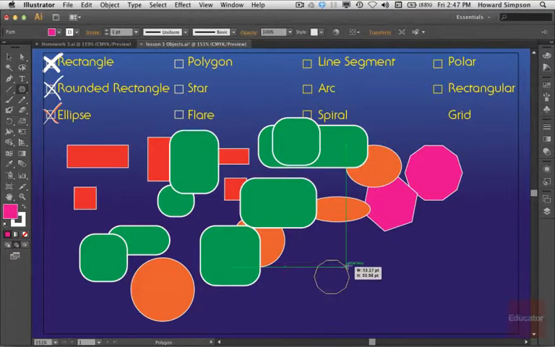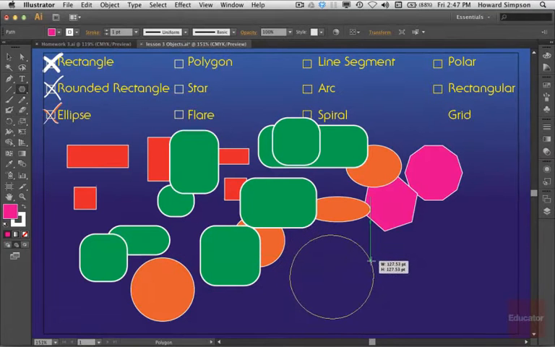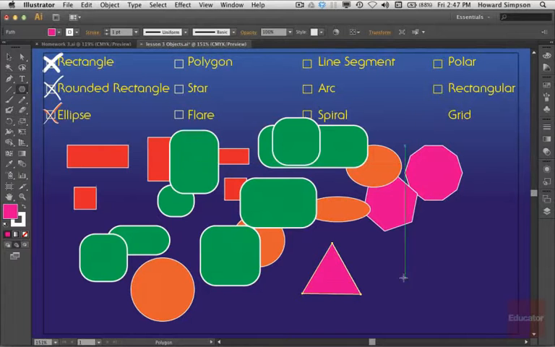So while I'm pulling and dragging, the down arrow decreases the size, and the up arrow increases the amount of sides. So if you do too many sides, it looks like a circle. Okay, and as you can see, this is where I can create a triangle by going down there. So the polygon also creates a many-sided object and a triangle. Okay, and it's an equilateral triangle too.